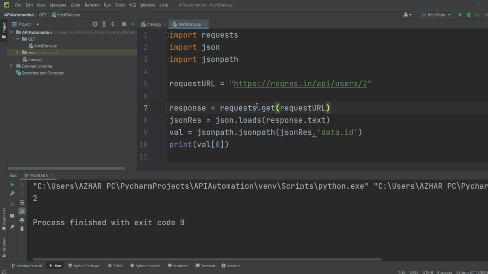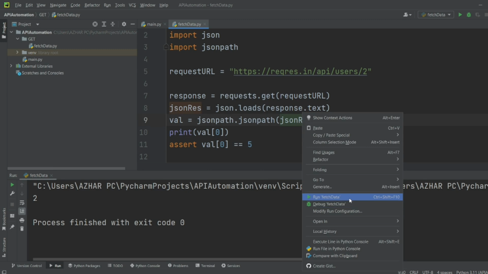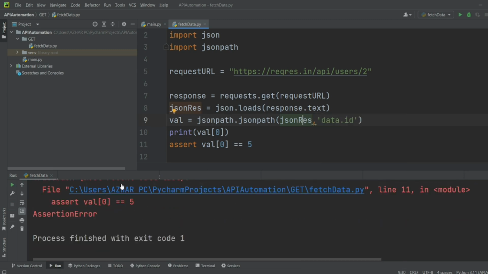Now let us see the assertions. How can I validate the JSON response here? Let me write assert val of 0 equal to 2. Okay, so now let's see whether this is correct or not. I'll get value 2, but I didn't get any error. If I write 5 and execute it now, I'll get an error. So 2 I got, it's an assertion error.